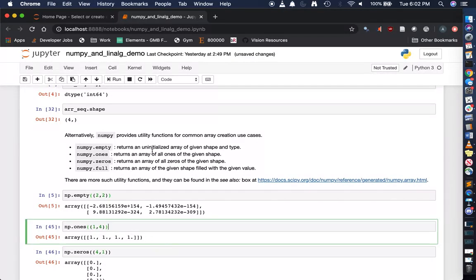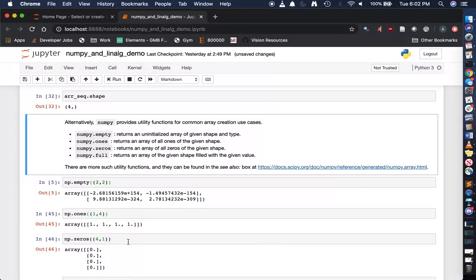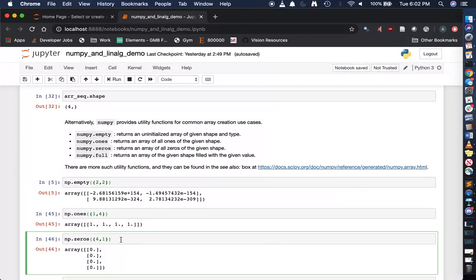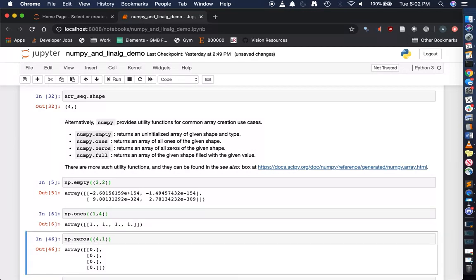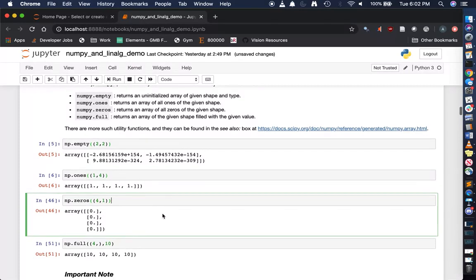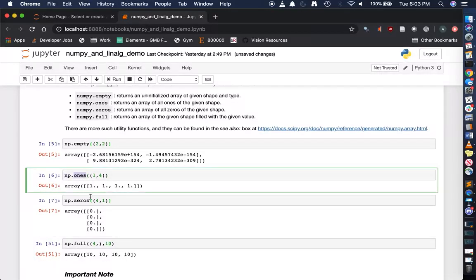Most of these functions take a given shape, as you can see here. So you have to provide them with a tuple of the size and shape that you want your array to be. Here we go, np.ones, we want a 1x4 array. That's one row, four columns. So that's what this looks like. And then running np.zeros with a four row, one column array will give us this. np.ones just fills up the array with all ones, and np.zeros obviously fills up the array with all zeros.